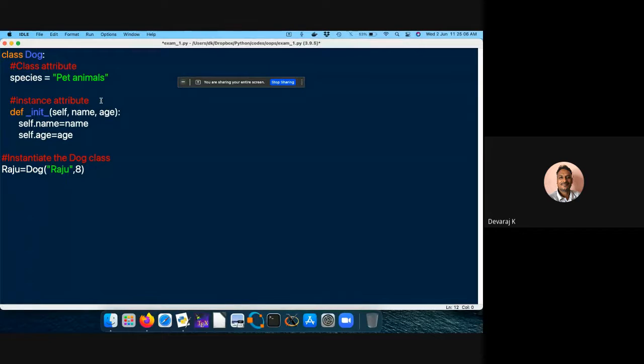Now let me define one more dog. Ramu, this also belongs to the Dog class. So it is Ramu, and let it be 10 years old. I have defined it. I instantiated the Dog class there.